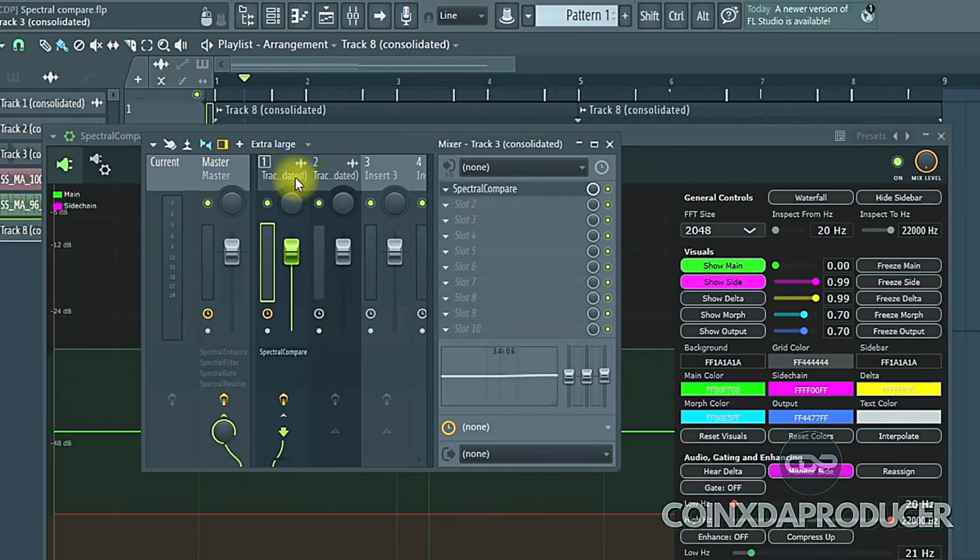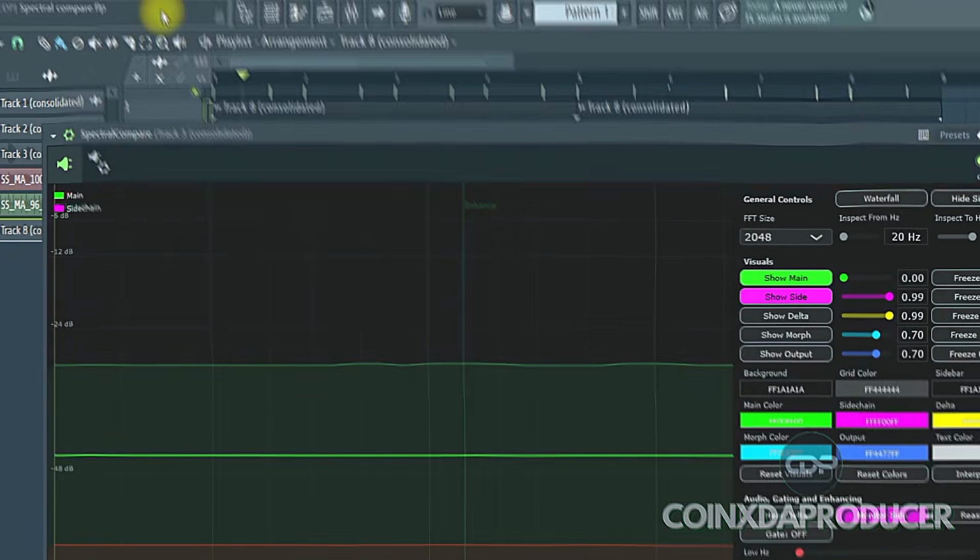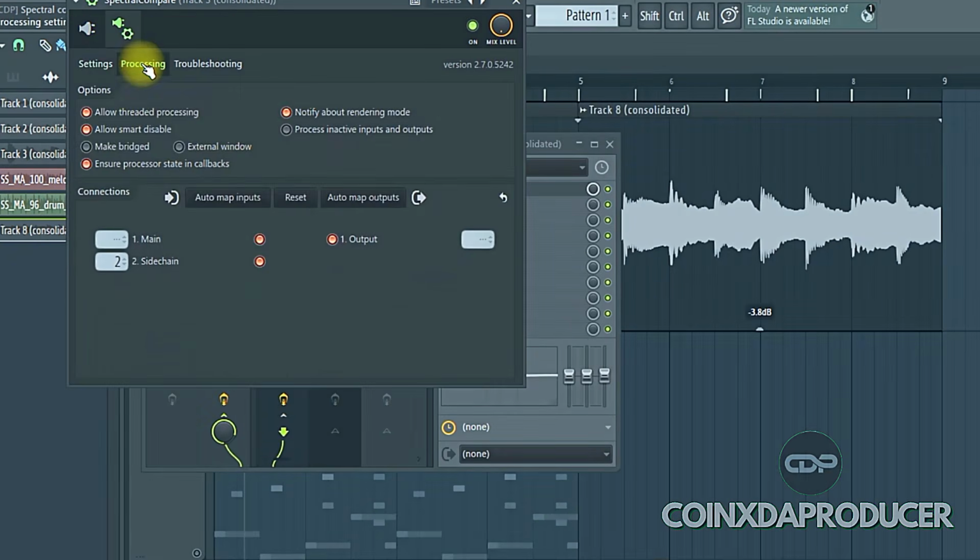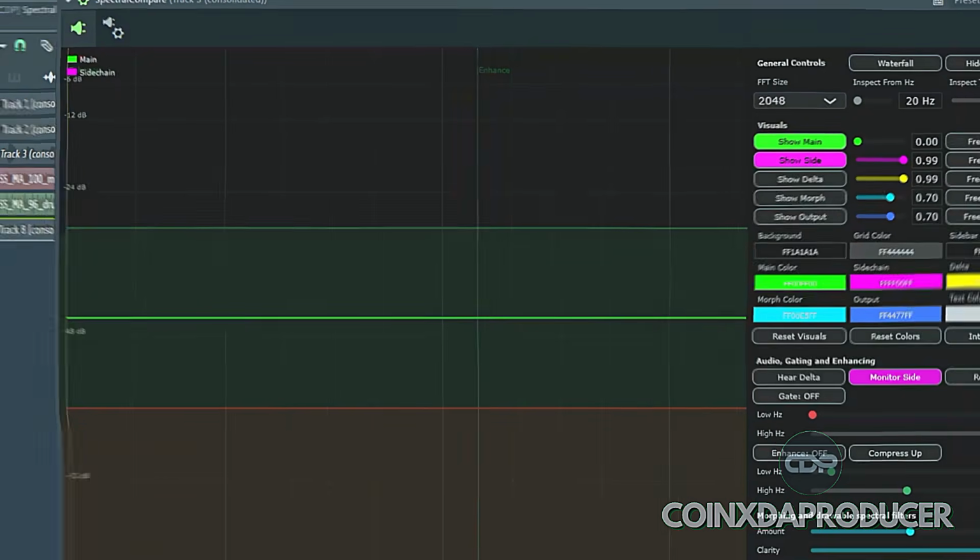Then on channel 1, you simply come over to the range knob here, come over to processing and select the sidechain signal, and make sure to activate this button here. If it is disabled, make sure to activate it by clicking on that. Okay, then once that is done, you are good to go.